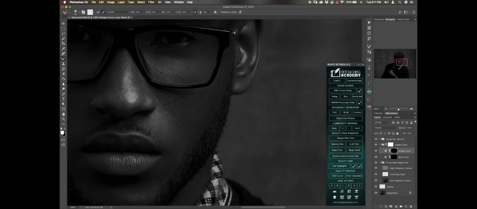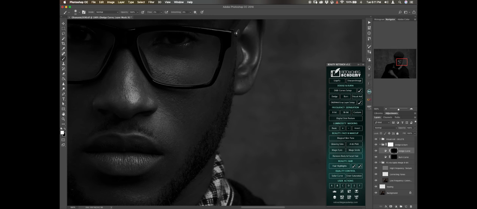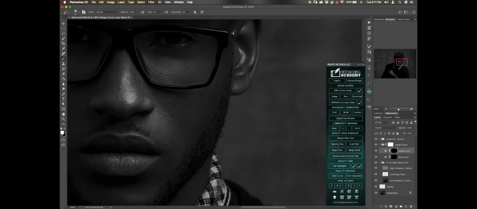So we use the normal brush right here at a flow of 2%. No smoothing, because I want the effect to take effect right away. I don't want to have to brush and then wait for a few seconds for it to appear. So with that, we go here and then we brush into the blacks. So this is more of a corrective dodge and burn. This is not a global dodge and burn.